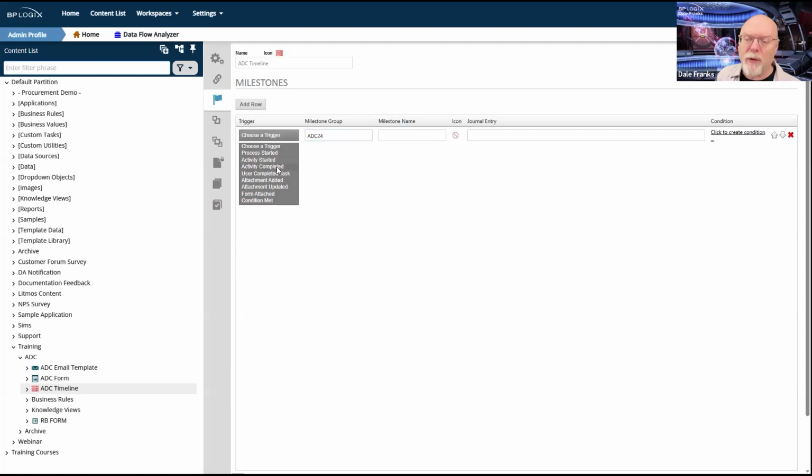I have a lot of different triggers, and they are a different type of trigger than I have on the form because they're obviously related to either the process or related to attachments that are here. I think for my case, we're just going to have activity completed. Now, it's important to remember that if I were to choose activity completed as a milestone, by default, that means that this milestone is going to kick off after every activity completes, which I might not want it to do.